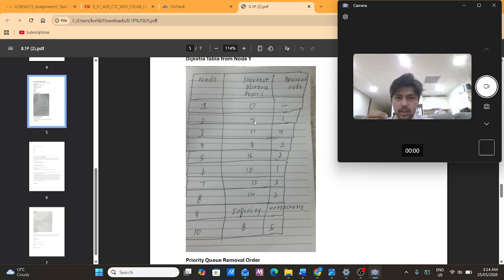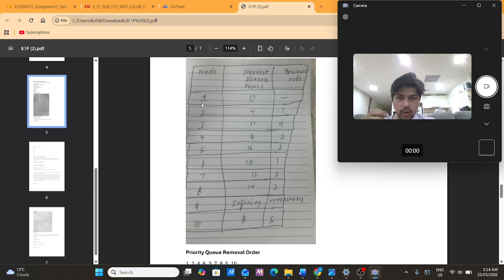So in step 1, I start from node 1 with cost 0. Node 1 connects to node 2 with cost 4 and node 6 with cost 10. So the temporary values became node 2 equals 4 and node 6 equals 10. Node 2 has a smaller cost, therefore node 2 is selected next. So we are going to move to the node 2 row.